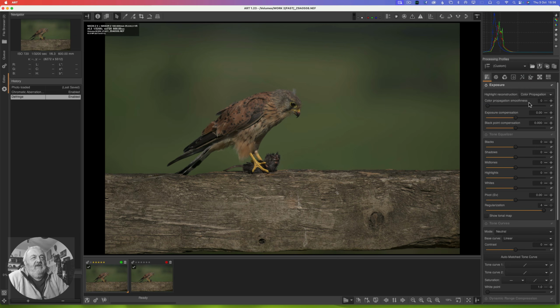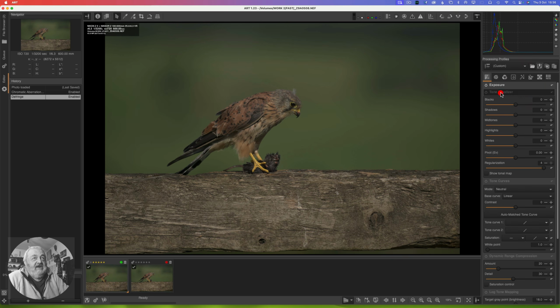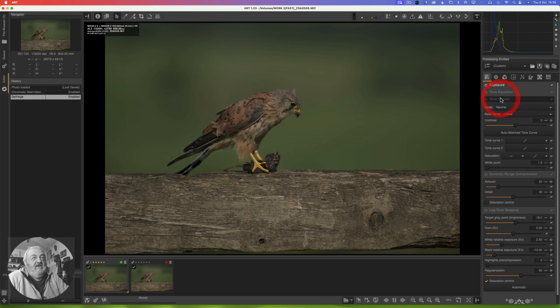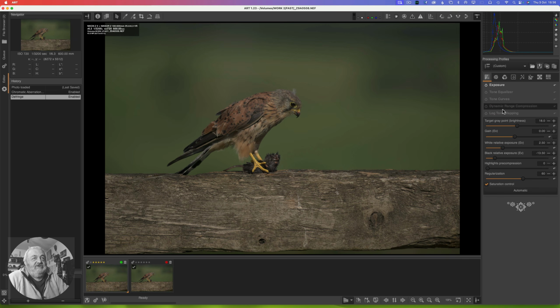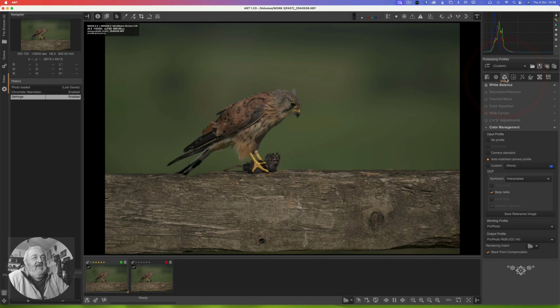Come to exposure. If your highlight reconstruction is set to off, put it on color propagation, but don't bother making any adjustments to it. Tone equalizer should be off, tone curve should be off, dynamic range compression should be off, log tone mapping should be off. Come back to color management. As I said, check your output profile is on Pro Photo RGB and your working profile is Pro Photo. Alrighty, so that's just about it.